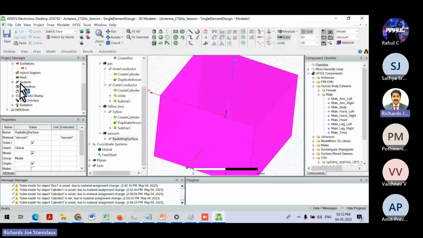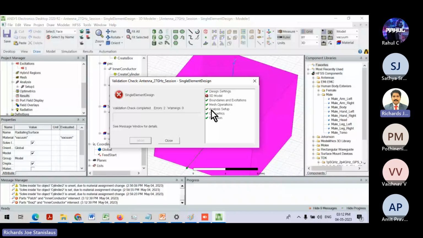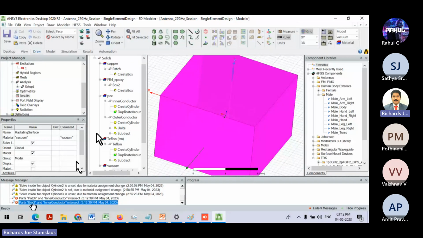Validation check, HFSS validation check. So it says that there is some error with respect to the 3D box. The patch and inner conductor, and box and inner conductor are intersecting. So again, this is a critical issue. So let's look at it.